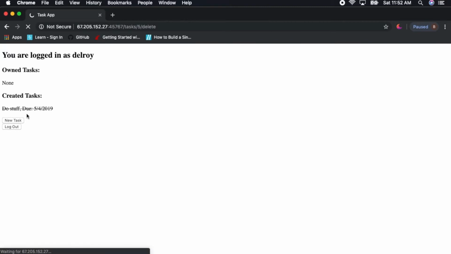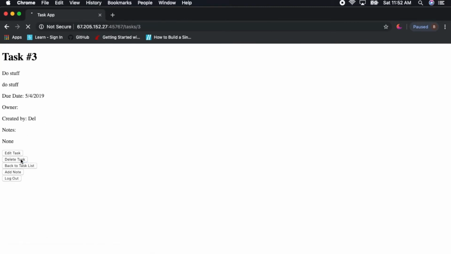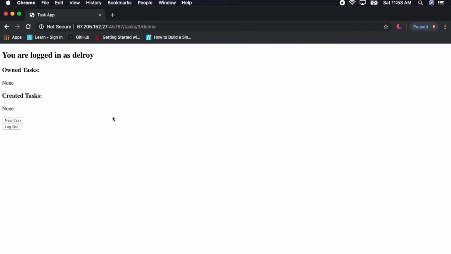Okay, and this was from a previous example of testing that I was doing, so I'm going to go ahead and delete this do stuff task. So now Delroy has no owned tasks and no created tasks. That's really it for new tasks, adding notes and completing tasks.